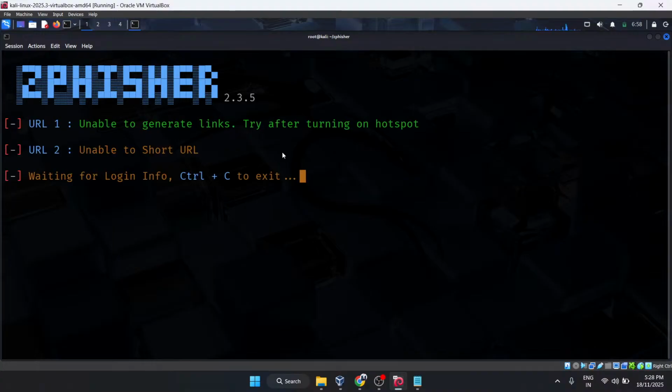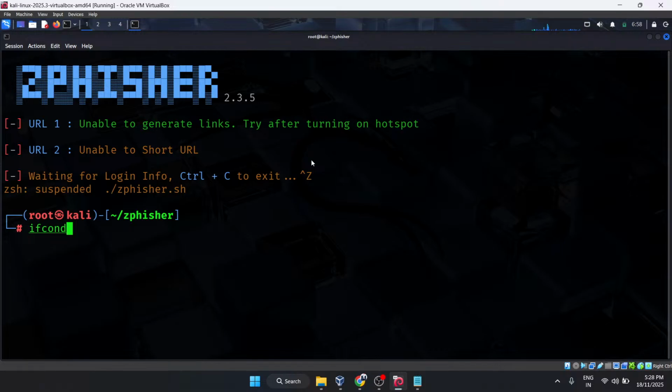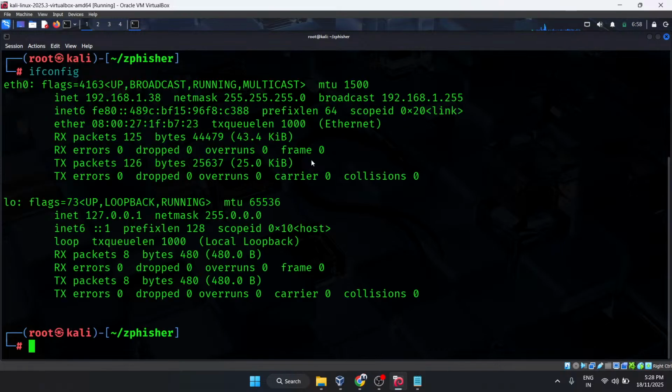Mask URL not needed. Oh no. Unable to generate link. Try running on hotspot. I don't know why it is showing that. ifconfig.